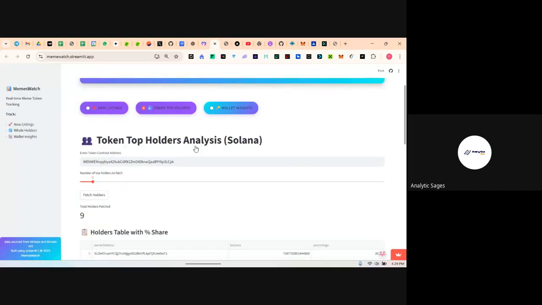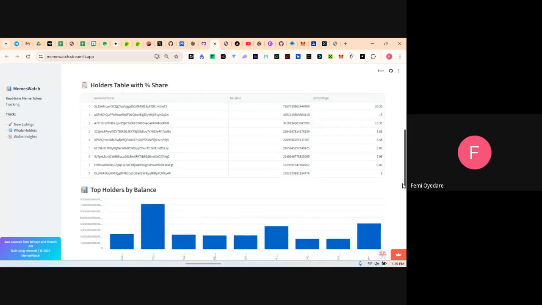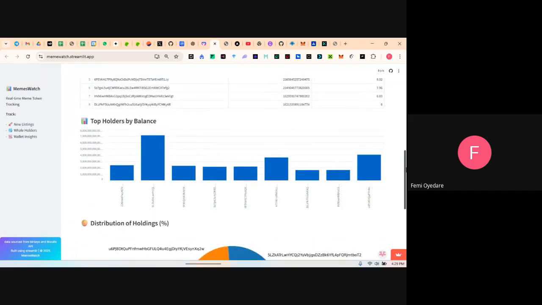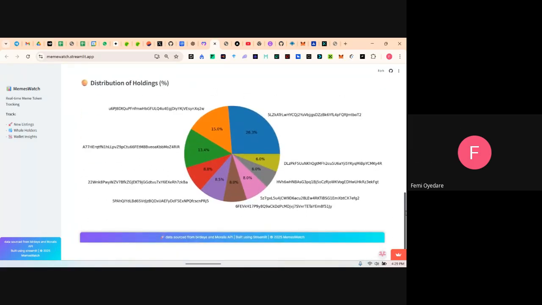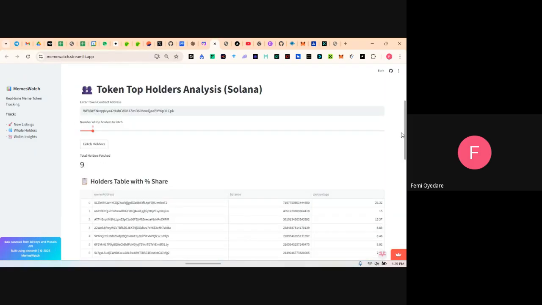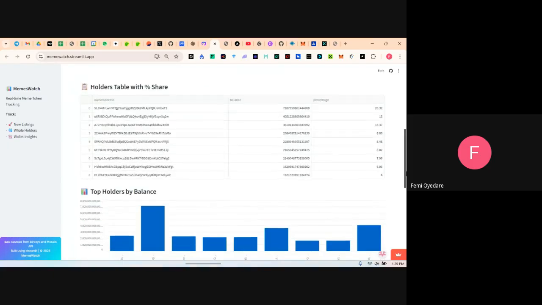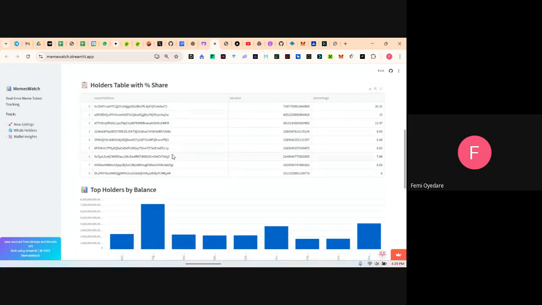Yeah. So if I use these token top holders, I filter it down to nine top holders. This is the percentage of what they are holding. This one is holding 26%, 15%. And this is the chart of the top holders by balance of the token and the distribution using a pie chart. And I can pick a wallet here as well.